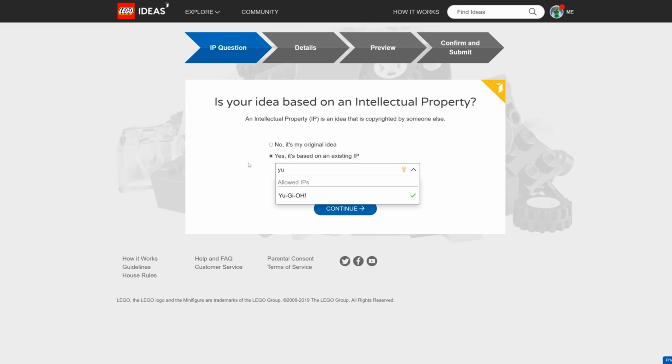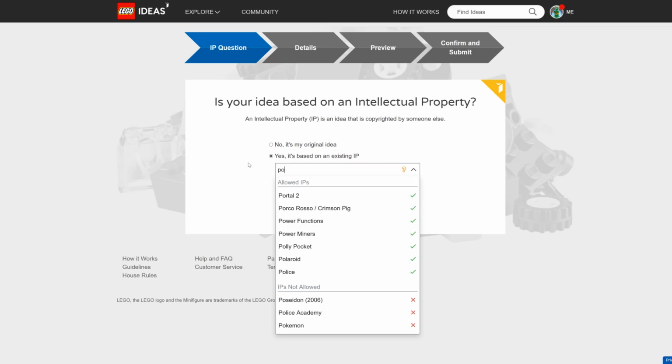You can make a Yo-Kai Watch, but not Young Justice. Don't tell that to Ash and Flash. You can make a Yu-Gi-Oh! One. Somebody needs to make a Blue Eyes or something. You could make a Polly Pocket set, which is interesting, because I thought Polly Pocket was by a competitor. But you can't make a Pokemon one. Oh.